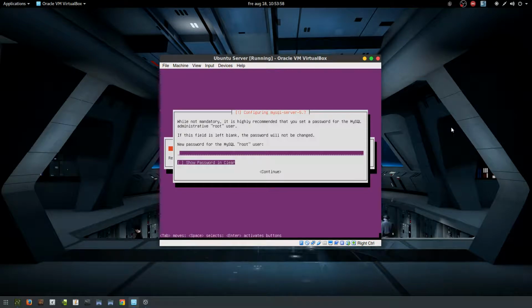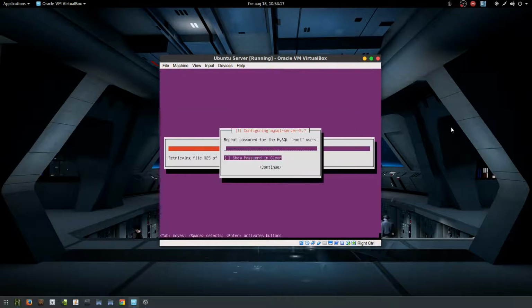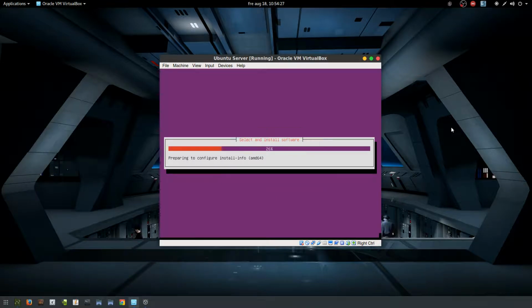And then you need to enter a password for the MySQL server here. And I suggest it's a different password from your account password. And then you press tab twice to get to the continue. Press enter. Retype the password. Press tab twice. Enter.